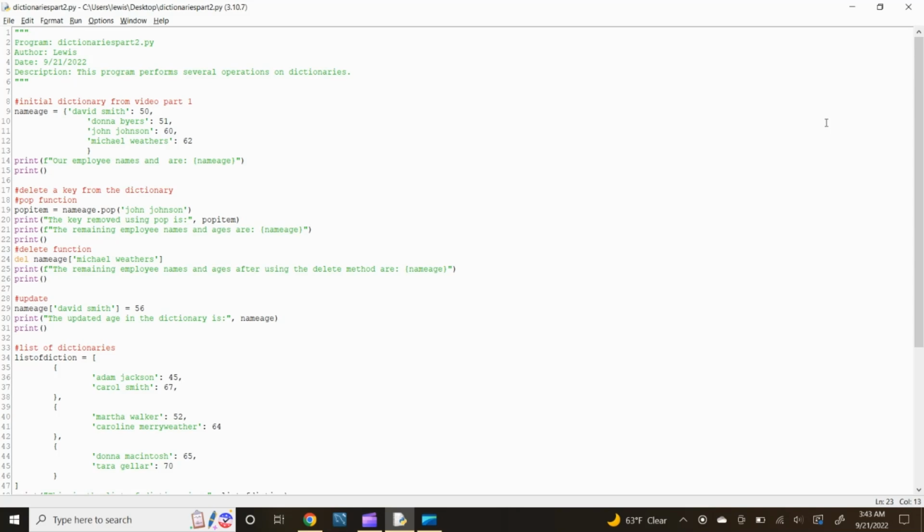The second option to delete a key from a dictionary is using the delete function. Type del name age, open bracket, apostrophe Michael Weathers apostrophe, close the bracket and press enter.